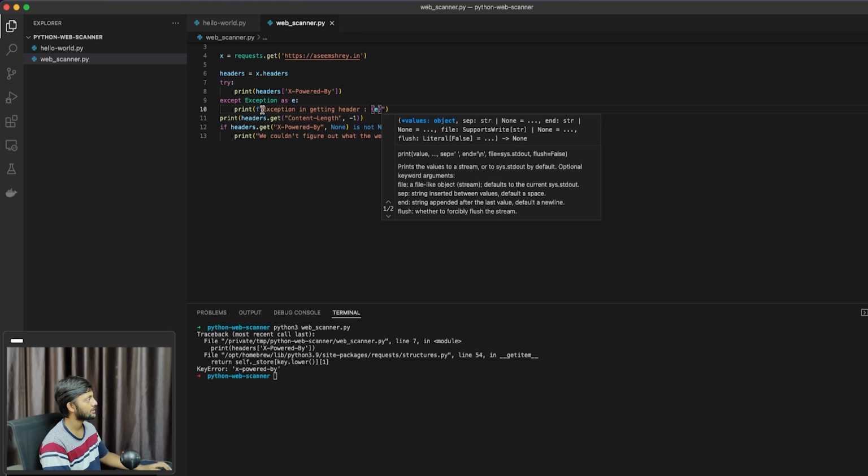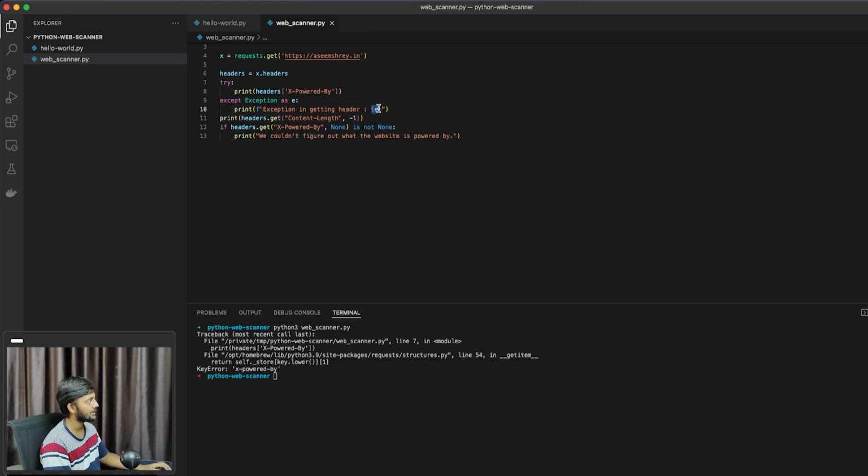What I've used here, you would see that there's a variable here and it starts with f. So it's an f-string. In an f-string, you can straight away add the variables into it. Or else, if you would have been using the older way, you would have had to do something like this. So let's go with this one. Exception getting header X-Powered-By.